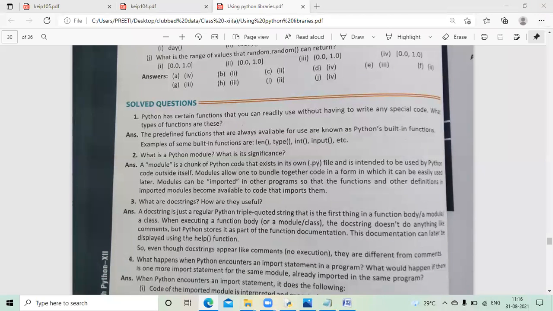Discuss afterwards. Now first let us understand this only। ठीक है, सबसे पहले हम क्वेश्चंस को रिवाइज कर लेते हैं चैप्टर के, जो कि लाइब्रेरीज का चैप्टर है। इसमें we are talking about what are the certain functions that are readily used without having to write any special code. So the predefined functions which are always available for use are known as Python built-in functions. So some of the built-in functions are len, type, and then you have int, input, etc. So these are the built-in functions of Python.